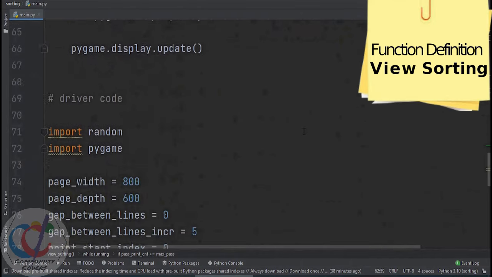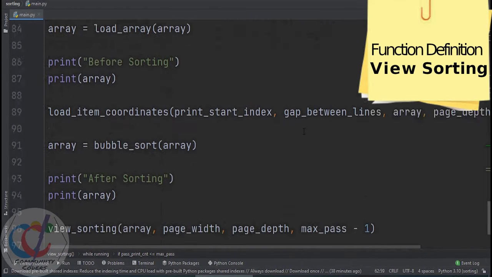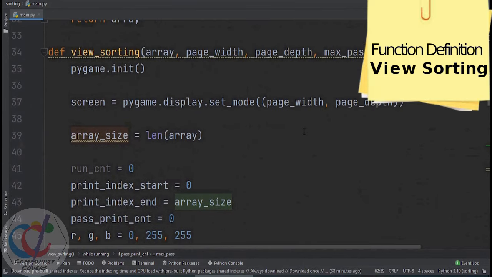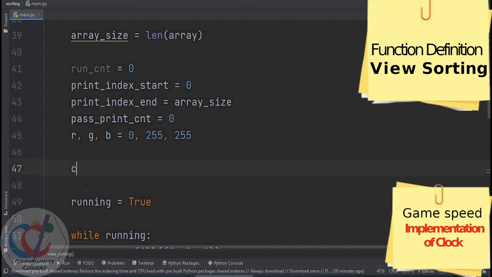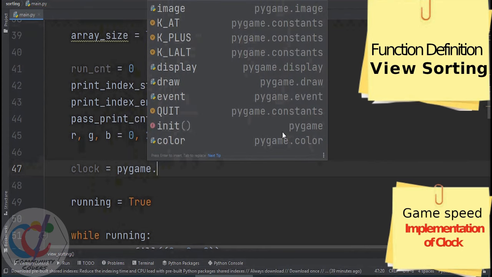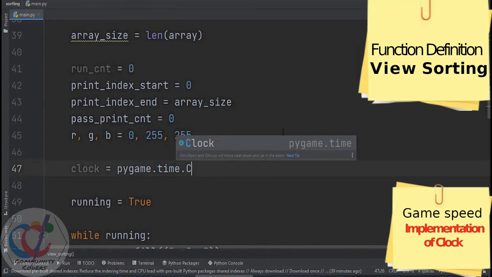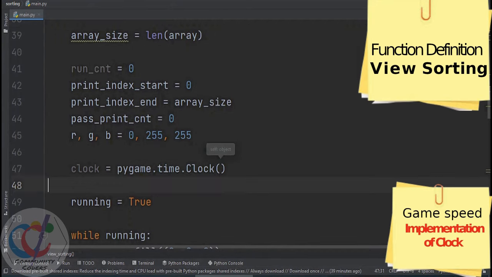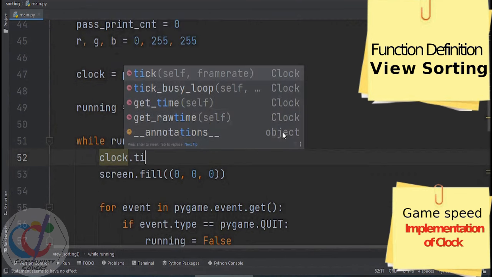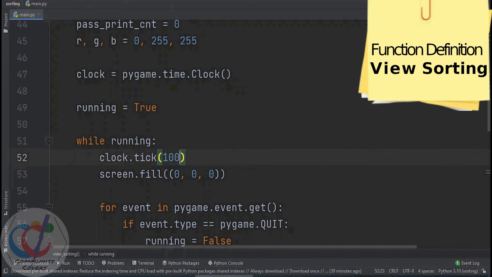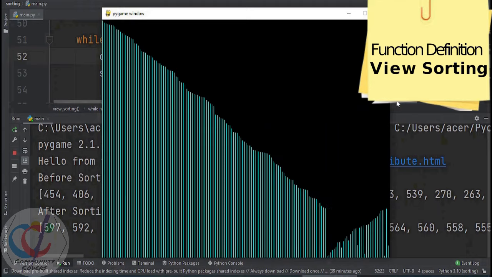So it is happening very fast. Let me implement a clock variable over here so that I can control the speed of my game. For this, I will come back here and I will write a clock variable. So clock equal to pygame.time.Clock(). Alright, so this will implement a clock functionality inside my code. By using this clock.tick method, I can control my game speed. So let's have a game speed of 100.